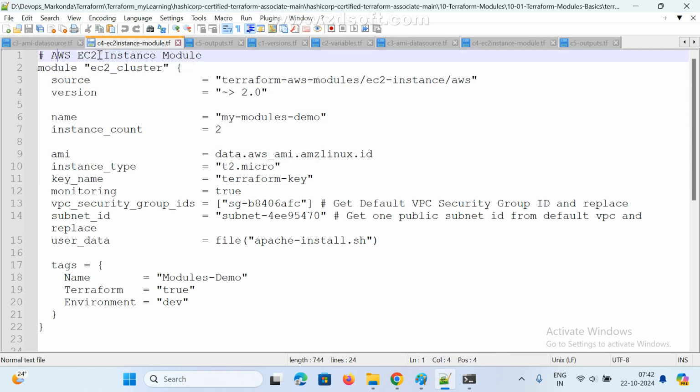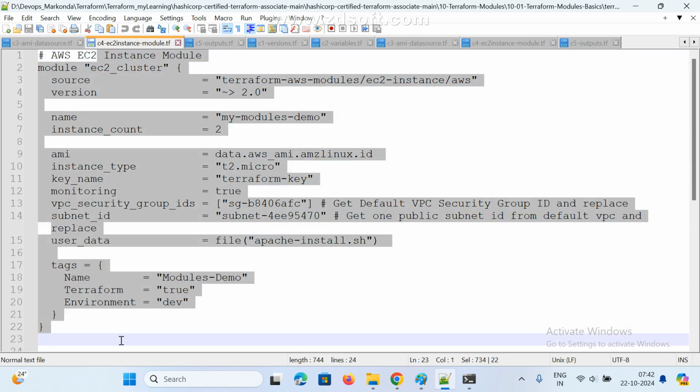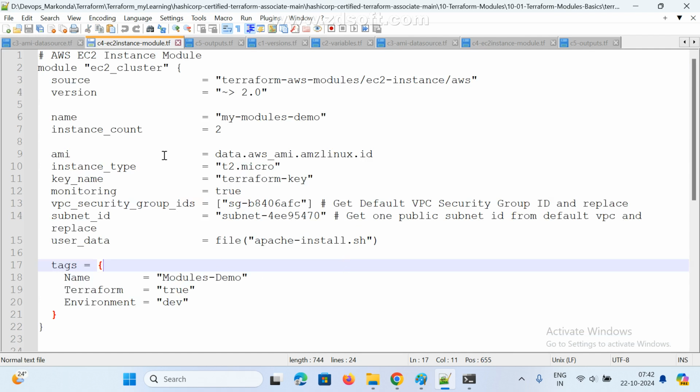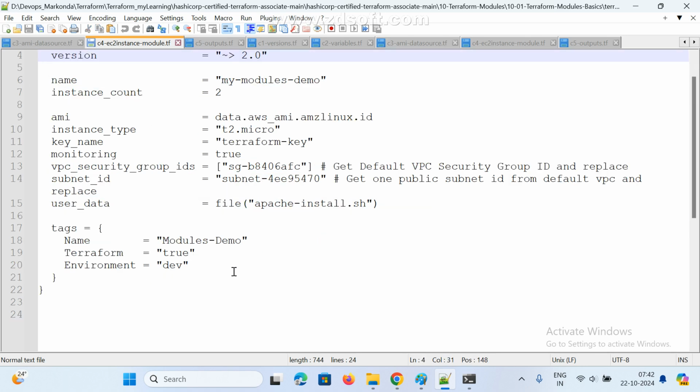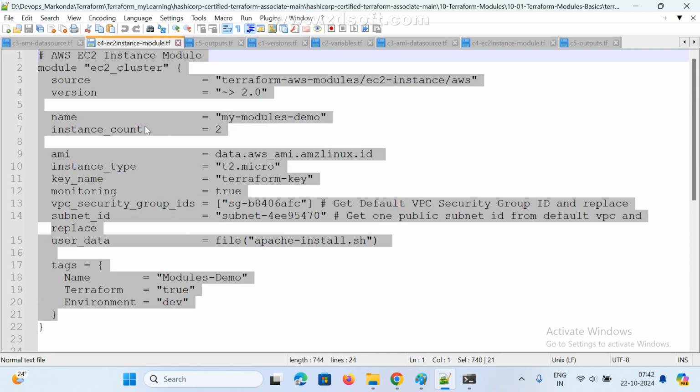So see, AWS instance module. For instance purposes they created one module, and whenever we need it, we can reuse it. So there are different ways we can use it. Simply, if you want to call it, this is a source, and they have given this standard module. Terraform AWS modules EC2 hyphen instance AWS. This is the user module, and they implemented some of the common functionality.